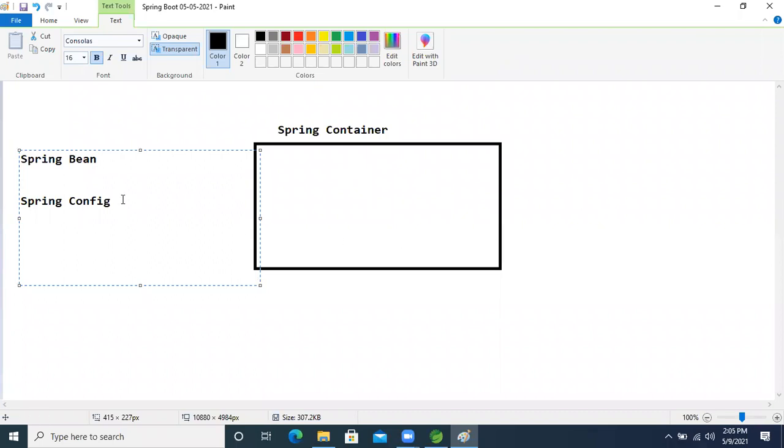And the Spring configuration, we know, can be XML, can be Java, can be annotation. But annotation is the most important, more than anything else. Class and XML, yes, Suraj, correct. So these two inputs are needed by our Spring container.